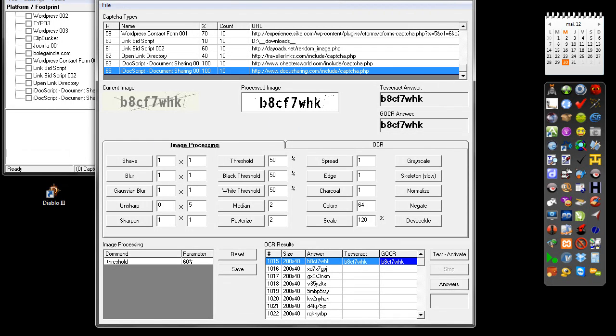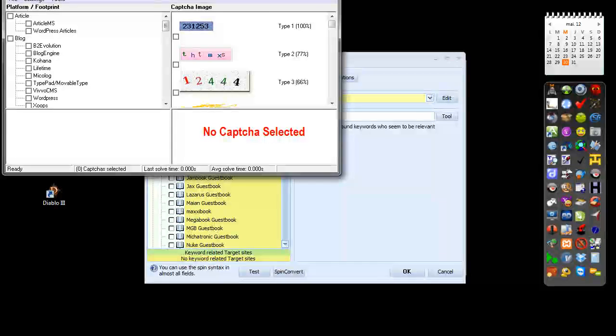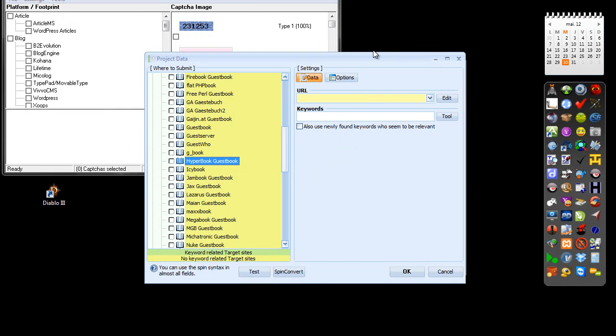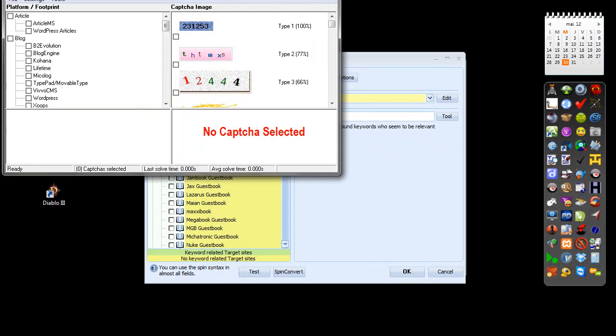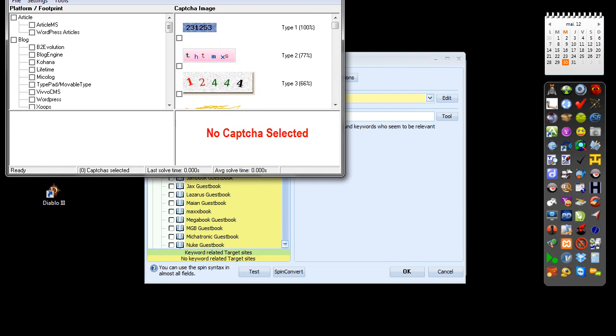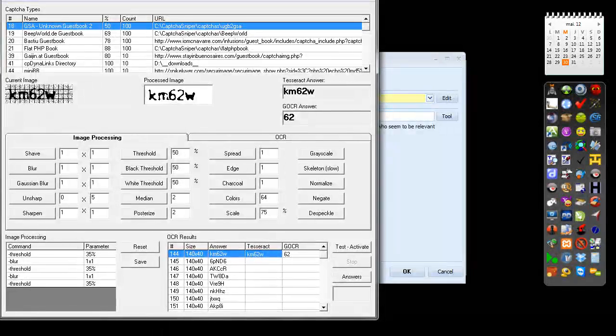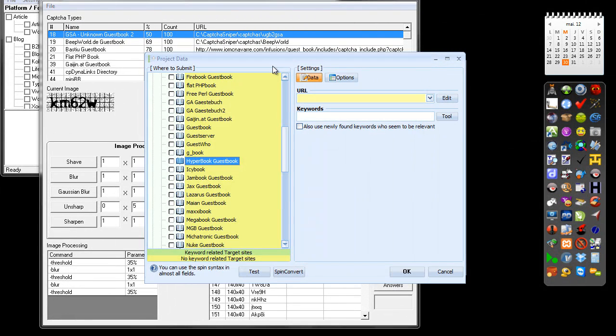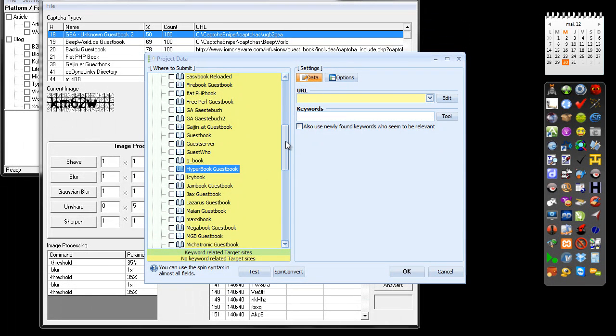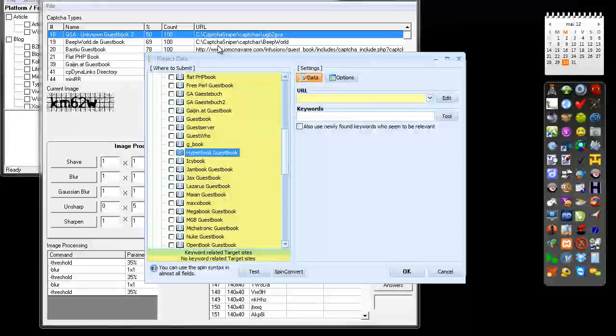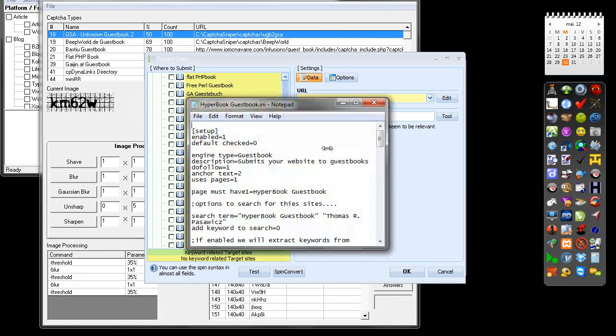Okay, so first thing that you would have to do, I'm going to show you as a side-by-side test with GSA Search Engine Ranker, as it's the most popular tool out there at the moment. So you might want to start up Captcha Sniper and go to Tools and select the Captcha Destruction Kit. In order to add a new Captcha type, you want to look for it first. As an example, I'm going to present you with the Hyper Guest Book. So what you want to do is go to GSA, to Project Data, and double-click on it.